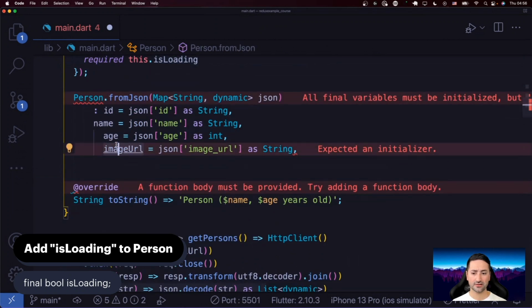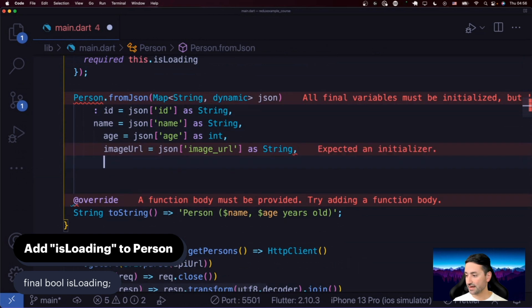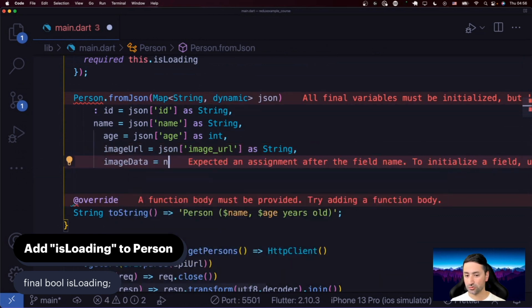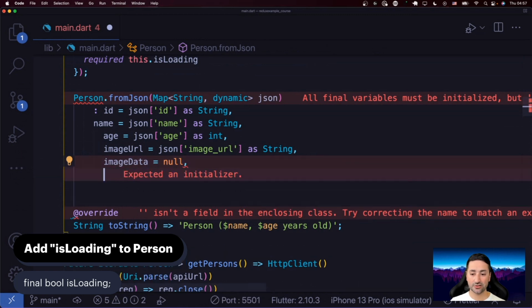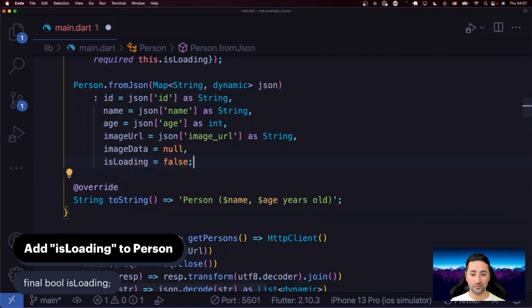So let's go ahead in here and we have image URL. And then what we're going to have to do is to go and set image data to null. So if we're instantiating an instance of our person class from JSON, image data should be null by default, and so should is loading also be false. So that's the default implementation for us for person from JSON.